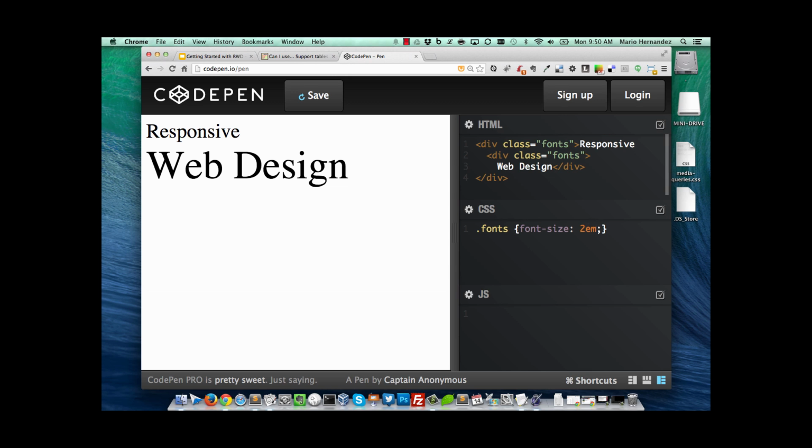If I just add the word REM to my font size, now you can see that the size of the fonts now are the same. And the nice thing about REMs is that not only are they relative and resizable, but obviously they get rid of that nesting issue that we just demoed there. So REMs are definitely the font unit measure to use, because they work well in responsive web design.